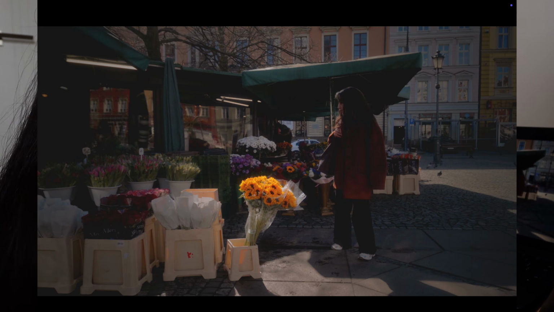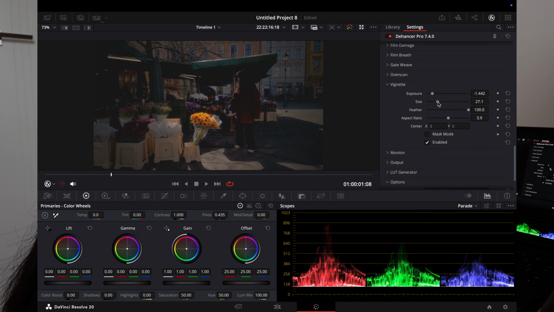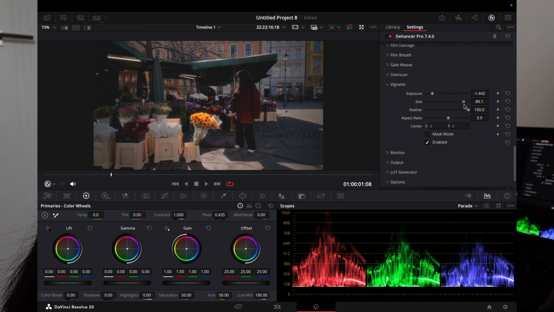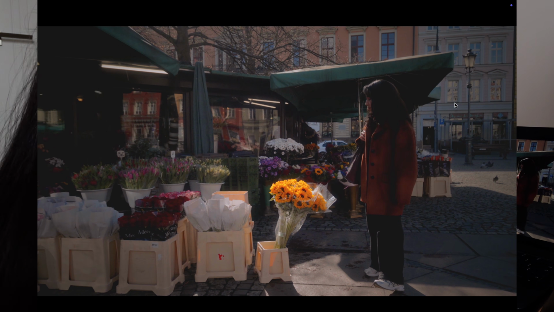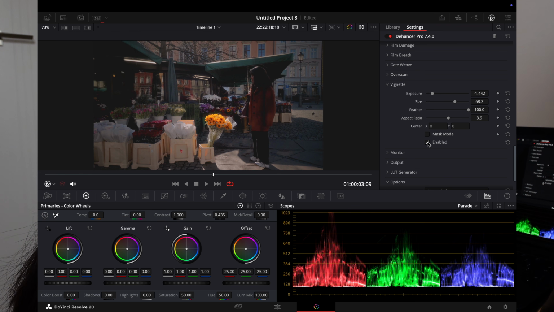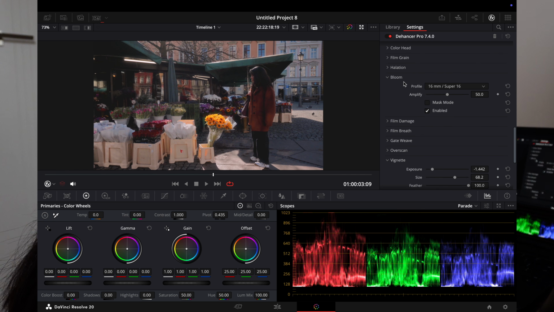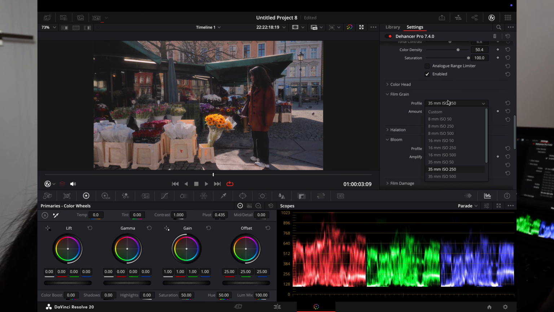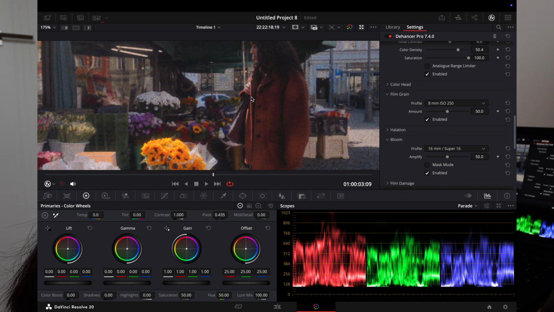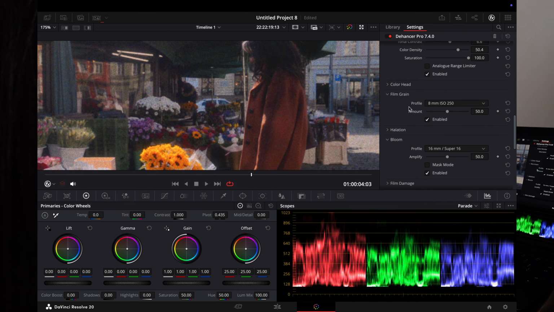Let's see if we lower the size, increase the size. I'm not really gonna add vignette to my video, and we're gonna go to grain. You can see what grain does as well. Here, disable it and enable it. I'm not gonna use grain either.